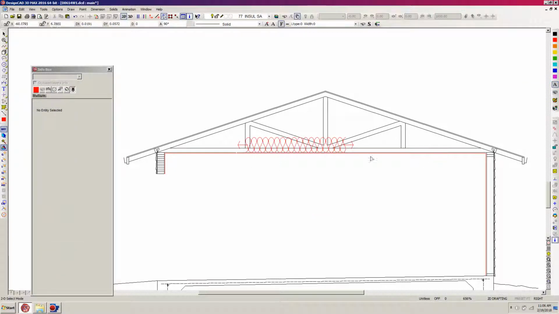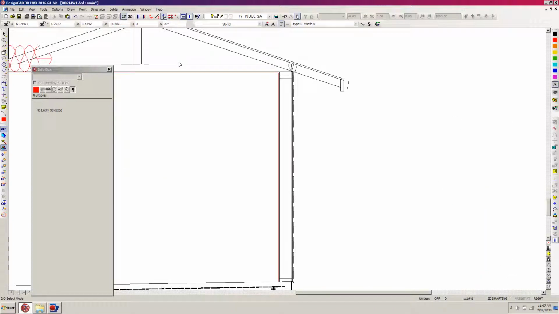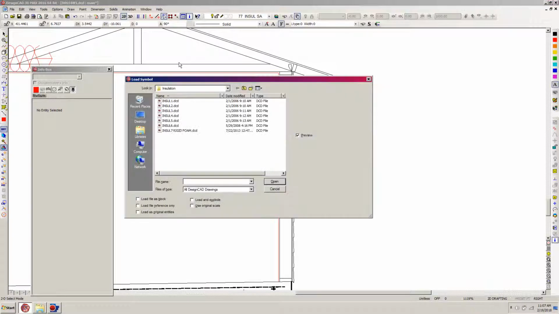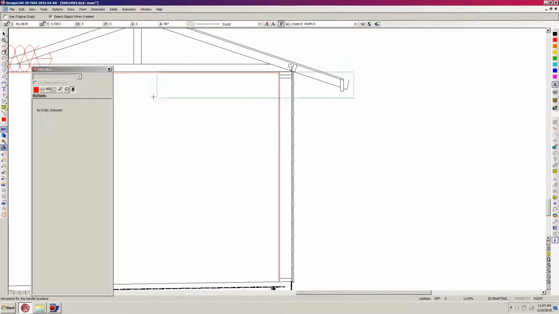See? Okay, so the only other insulation that I have to do at this point in time is the wall insulation, and it's on this back wall. So I'm going to hit Z for zoom and zoom up on this rear wall. I'm going to hit Control F9, and that takes me right back to my previous symbols folder, and I'm going to use insulation 1 again. And double click, and again I'm making sure that the use original scale is not checked.